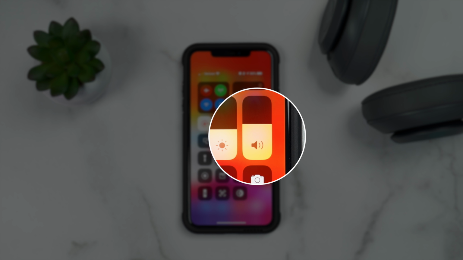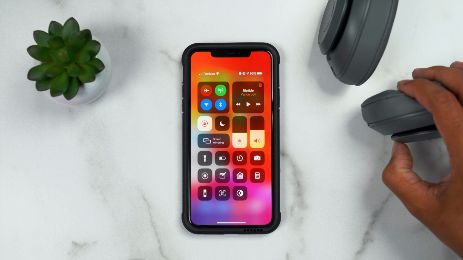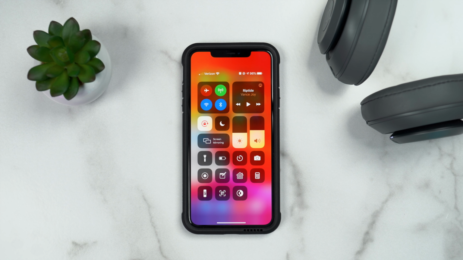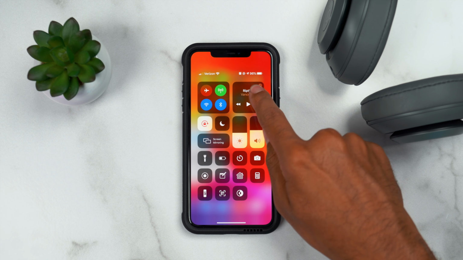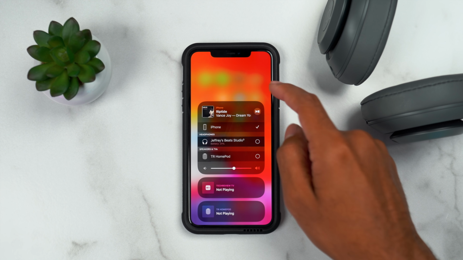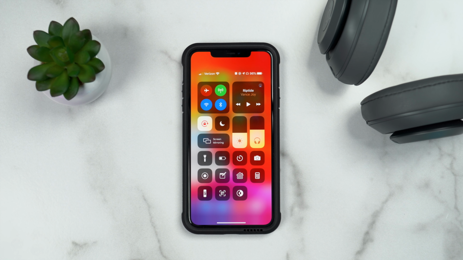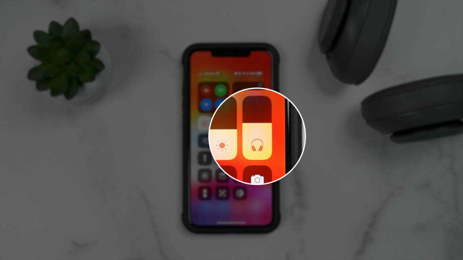Now, the next thing is in the Control Center, we have a bigger toggle for the volume slider. So the icon has gotten a little bit bigger. And if we go ahead and connect our Beats Studio 3 wireless headphones, you can actually see that there is a major change here for that volume slider. So once the Beats Studio headphones connect, that will in fact change. So we'll go ahead and wait for it to connect here.